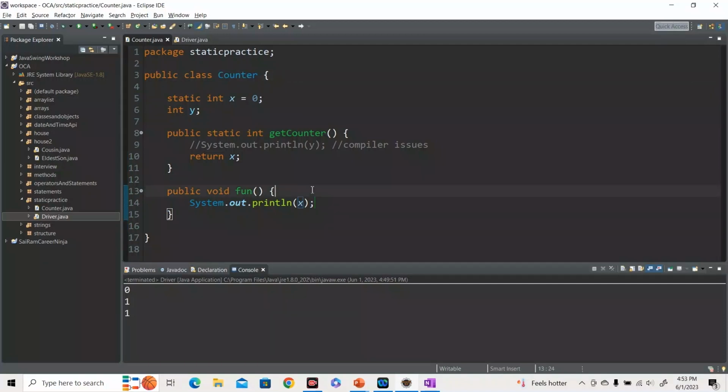So the takeaway is that you can access a static method or a variable inside a non-static method, but the vice versa is not possible. If I try to access a non-static variable inside a static method, then it is not possible. And the exam may try to throw you off using this concept a lot, so you must be careful about this concept, guys.